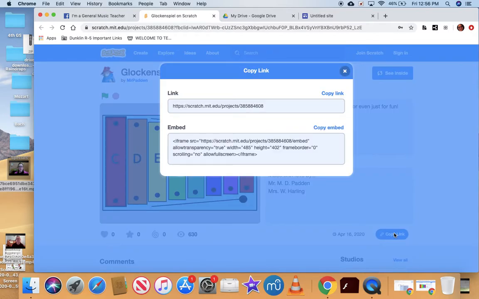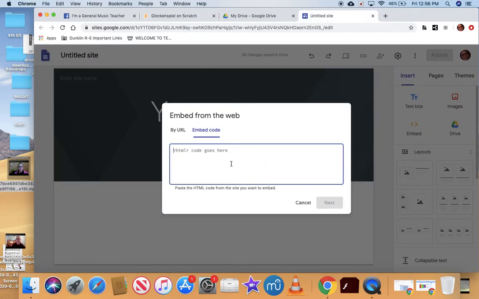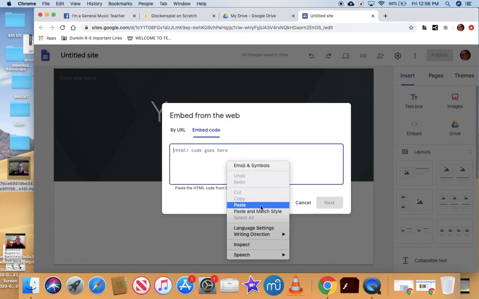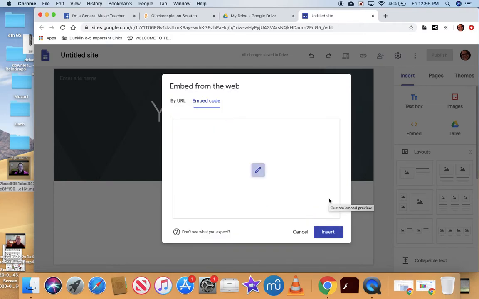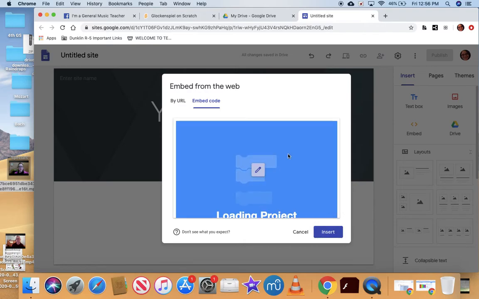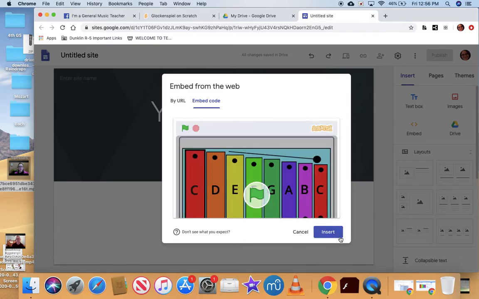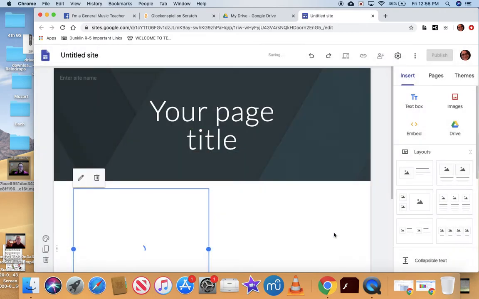I tried copy link, and when I did it with the link, the functionality wasn't there. It was just a link to come here. So I'm going to embed this. I'm going to highlight it. Actually, I can just click this copy. And it tells me that it's copied. Go back to my Google Site and paste. Next. And it's just going to load up a little preview for me here. Insert.